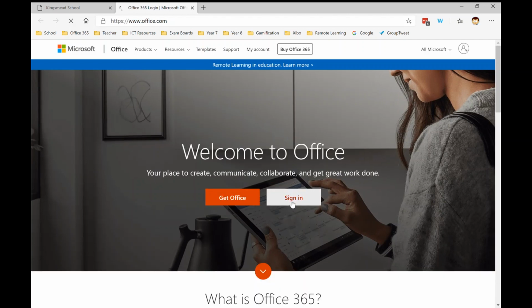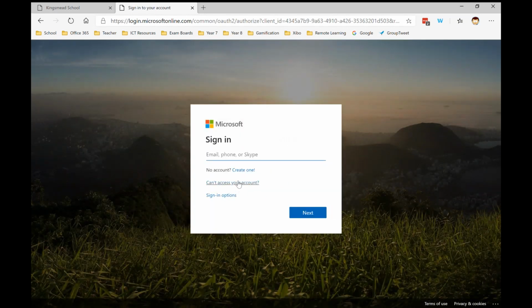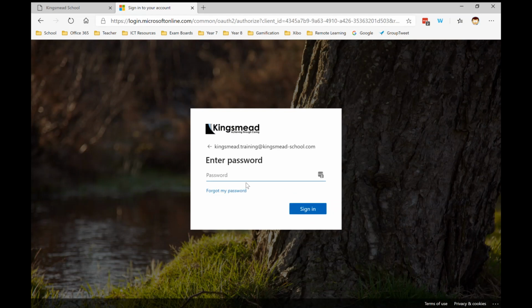Regardless, you will then need to sign in. Sign in using firstname.surname@kingsmead-school.com. So you put in your first name, a dot, then your surname at kingsmead-school.com, like I've done with my example one here. Click Next. The password you use will be the same password that you use to log on to your computer in school. Click Sign In.